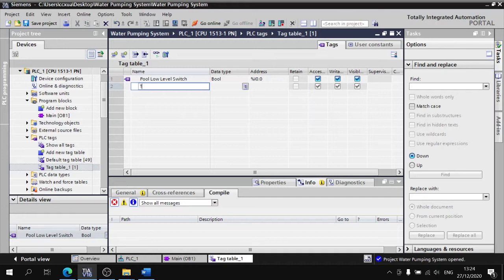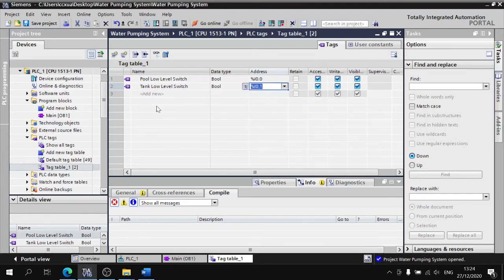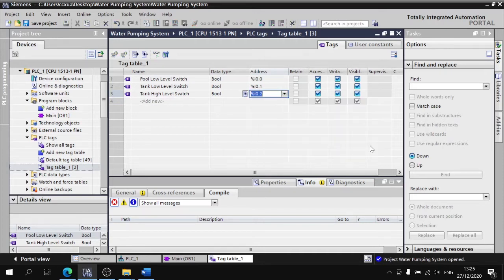Next, let's name it tank low level switch. This one is also an input, also using the first channel but with a different bit number. Next is tank high level switch. Also an input from the first channel but with a different bit number, 2.